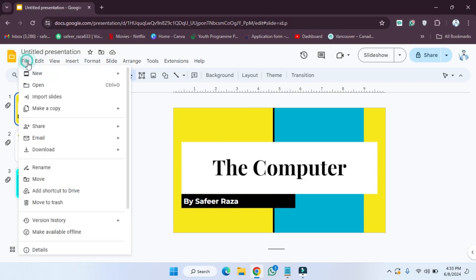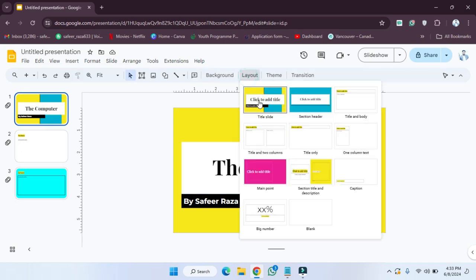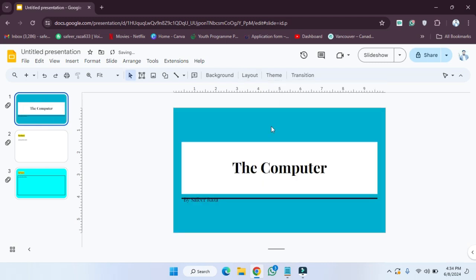You have to click on File, and after that click on Open, and then choose that presentation. After choosing it, we have to go to the layout option. As you can see, it has the layout option, and now we have to choose the theme, whichever theme you want. For example, if you want this theme, you have to click on this.